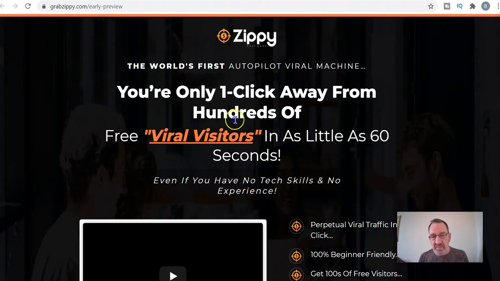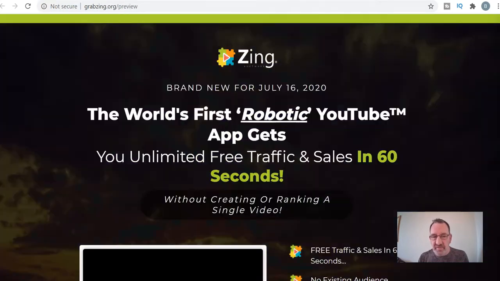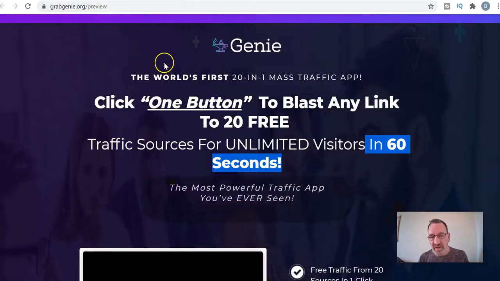Now we'll have a little look at the sales page. Now straight away, before we start scrolling down, if we just have a little look at this, it's the world's first, okay? We've got one click and we have in 60 seconds. Now the last product from these guys was called Genie. It's the world's first, it's a one click and it is in 60 seconds. The product they released before that was called Zing. You can see you've got your world's first, you've got 60 seconds. So they're all following a very common theme.